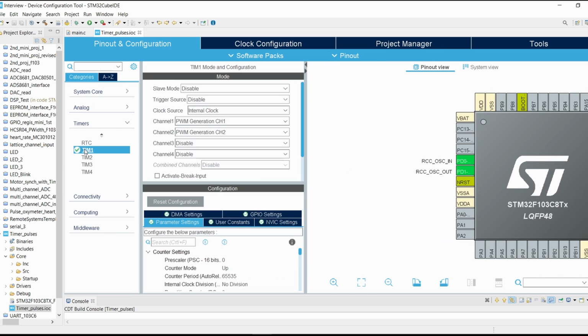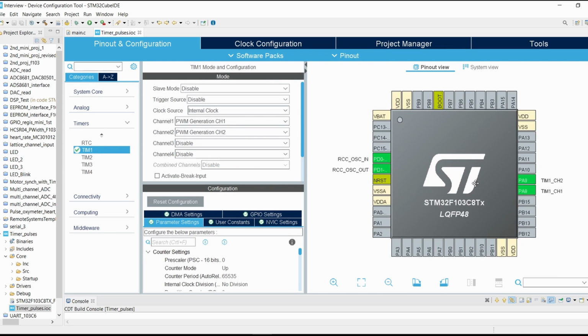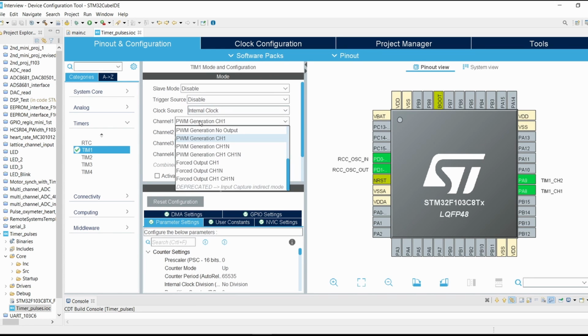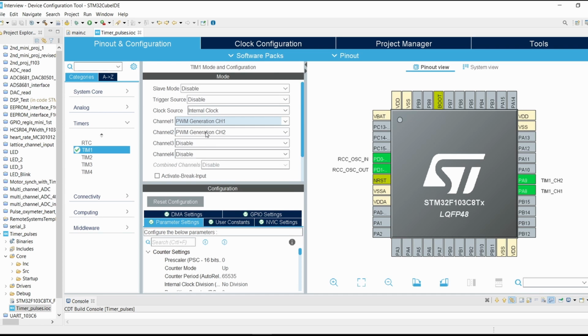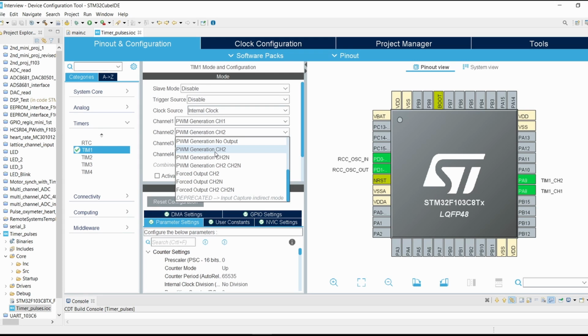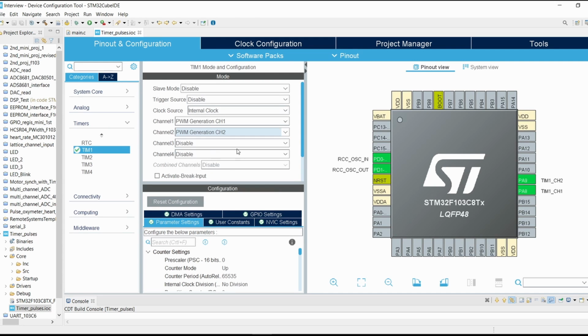go into timers. So we are going to use timer 1 for the timer pulses generation. So here select the clock source as internal clock, then timer 1, PWM generation channel 1 and channel 2 as PWM generation CH2. Once you have selected this, you can see here these two pins will be selected as timer outputs. So on these two pins we will get our pulses.